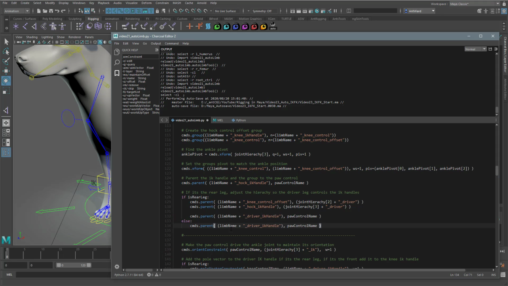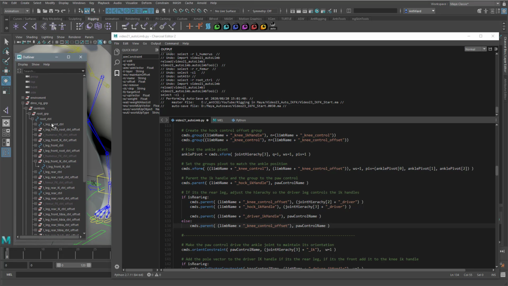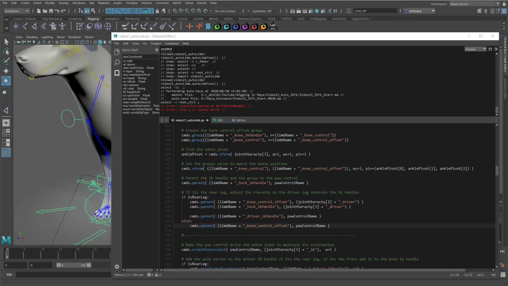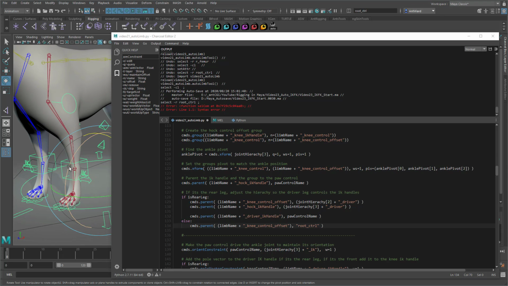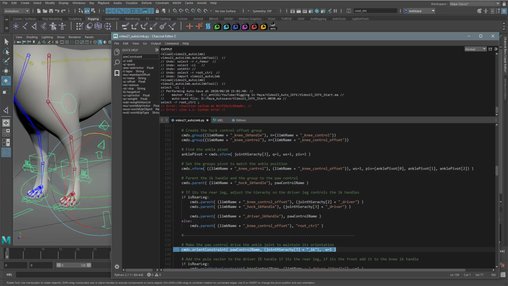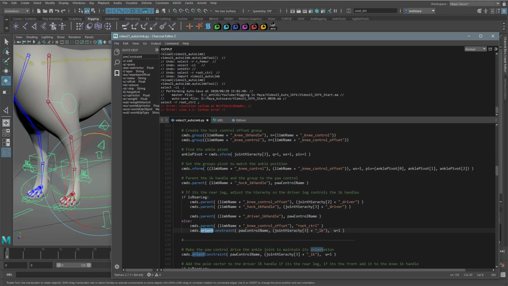First we need to move the knee control offset group. Let's parent it to the main root control with all the other controls. We now want it to move with the paw control but not rotate. So to achieve this, we can use a point constraint. I'll just copy this and change it to point.